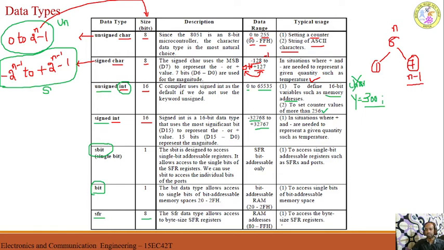To access the byte-size SFR registers: all the SFR registers are byte accessible, but only some of the SFR registers are bit accessible along with being byte accessible. Now, if I want to access all the bits, that is 1 byte, 8 bits of data, then I can declare that with the keyword sfr. So these are the different data types supported by 8051 C programming.